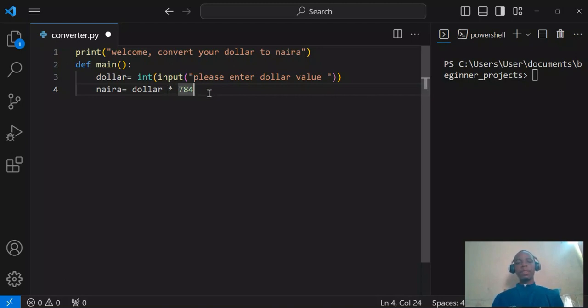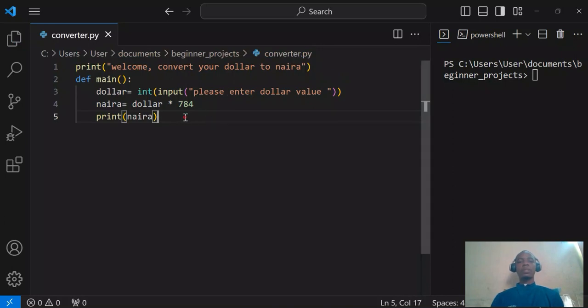Then after that, it's going to print naira for me. So let's see, print naira. I want to check if it's really working. I'm going to call my main function down here, and then run this code.